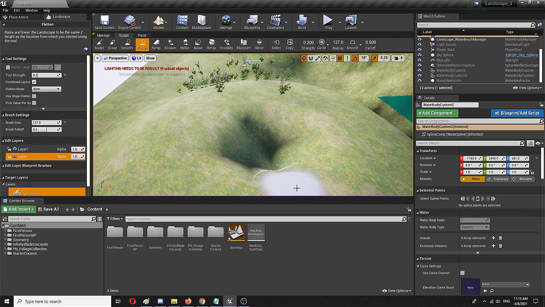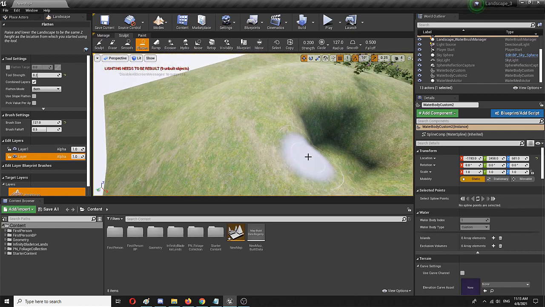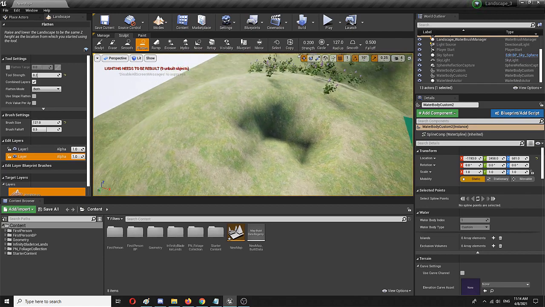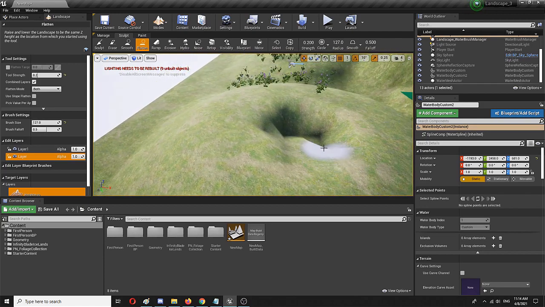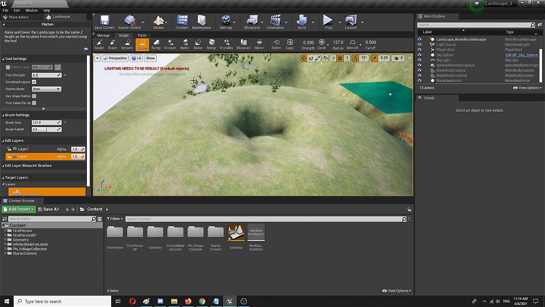Then I'm going to flatten the edges and I'm going to leave something of a ramp here so that my player character, first person player character, can exit the same space. Otherwise the other parts of that hole will be too steep. So there you have it. Let's check it out in the game.